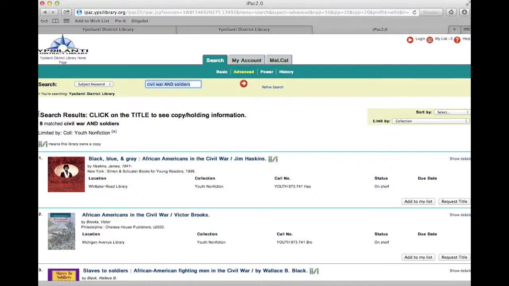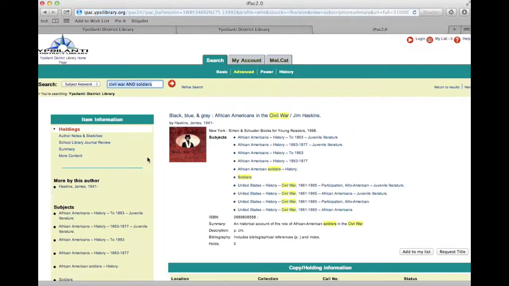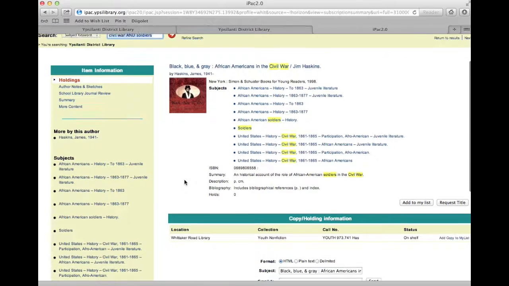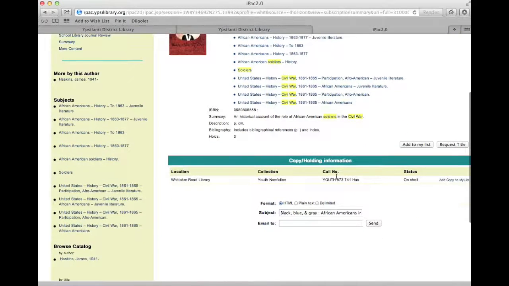This looks a lot better. We have 8 books here that match our search terms. Let's look at one of these records. In the subject section, we can see that the words highlighted in yellow match our search terms, Civil War and soldiers. That's how the catalog knew to find this book for us. If we scroll down to the holding information, we can see the call number. You can use this number when you go into the Whitaker Road branch to find this book on the shelf.